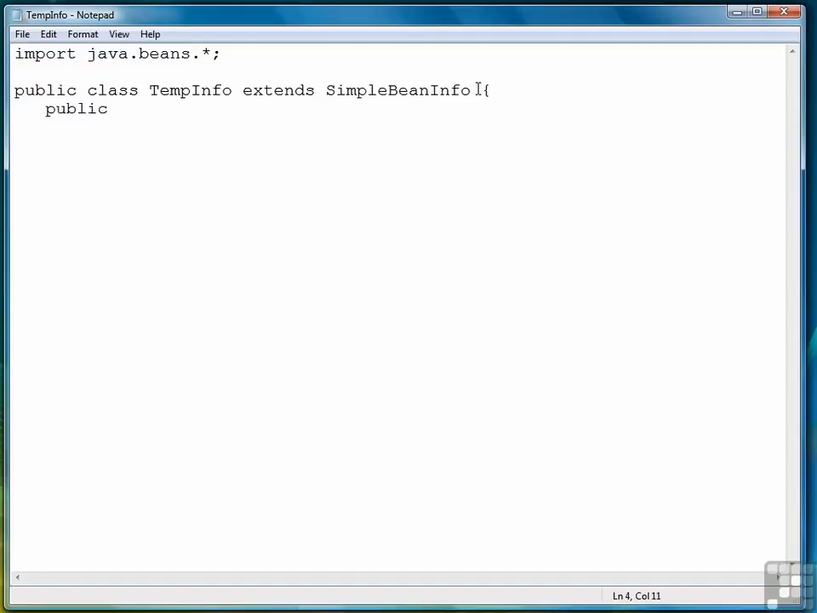So the first thing we do is we create a method called getPropertyDescriptors. And it returns an array of PropertyDescriptor type, which is a special type used with BeanInfo classes. So our method is called getPropertyDescriptors. Takes no parameters. And inside the body of the method is a try.